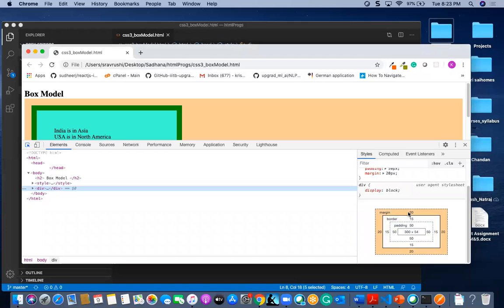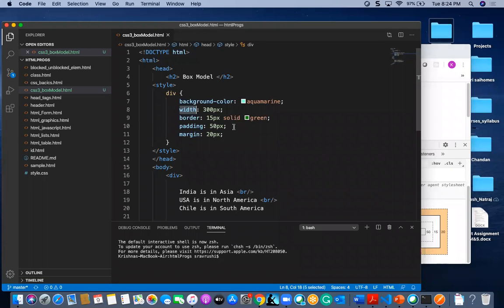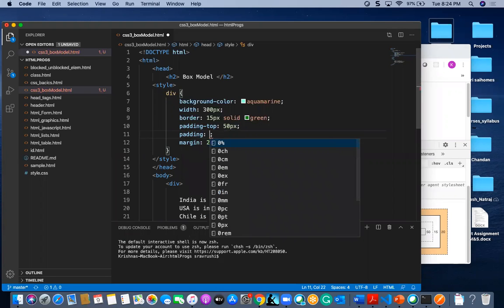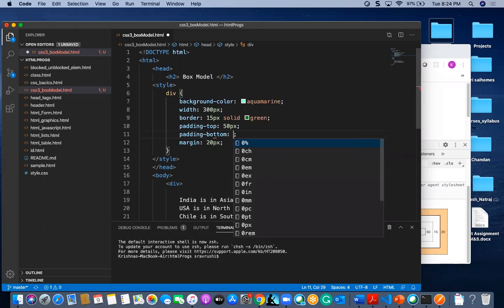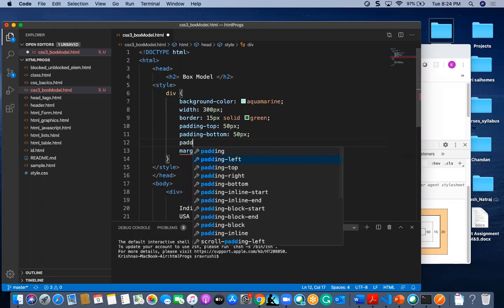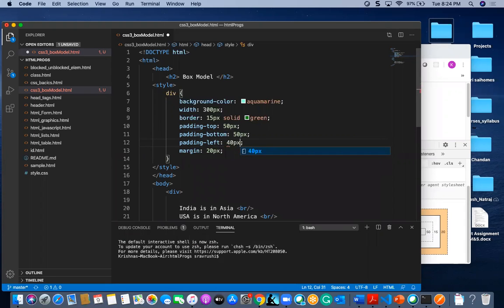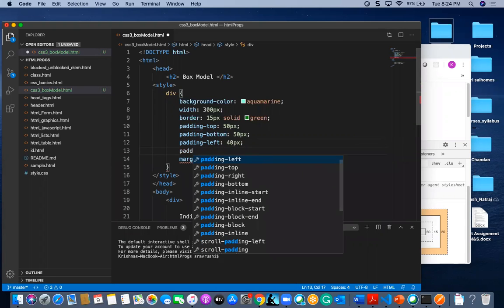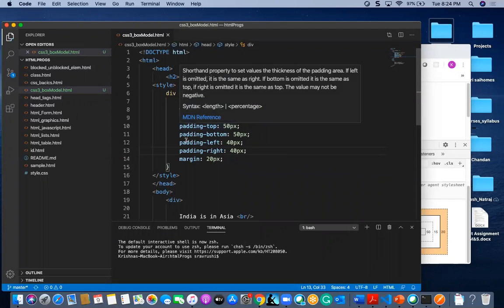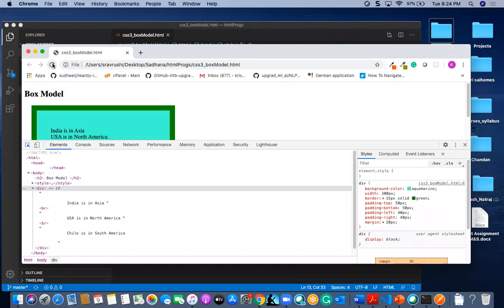So if I want to give something specific, let us think I want to give padding-top as 50, and padding-bottom as 50 pixel, and padding-left as 40 pixel, and padding-right as 40 pixel. So in this case, what will happen?